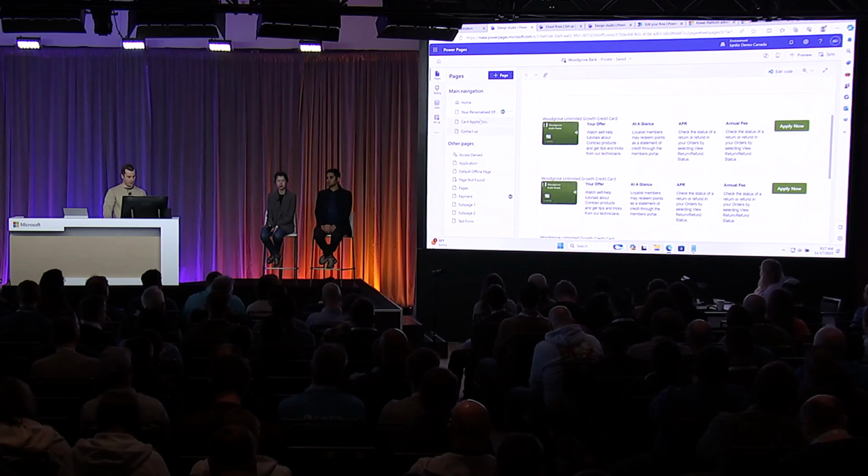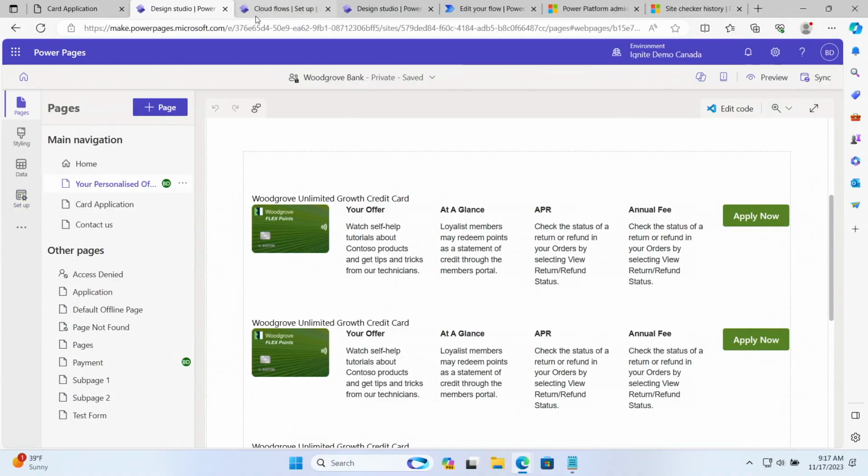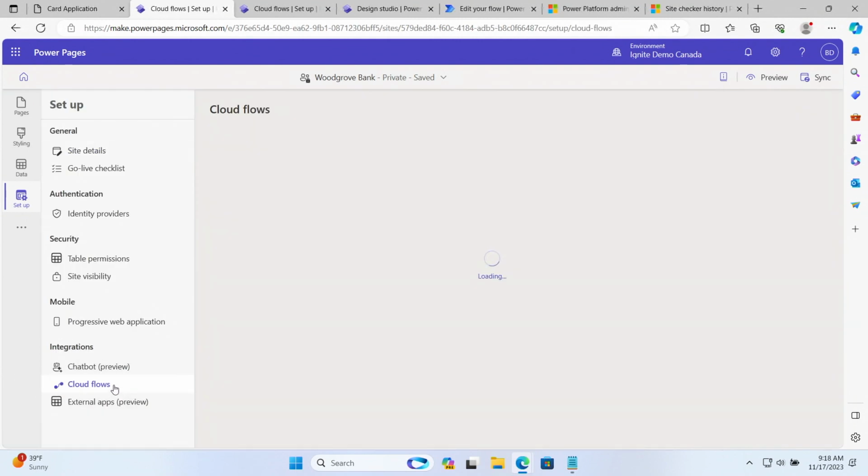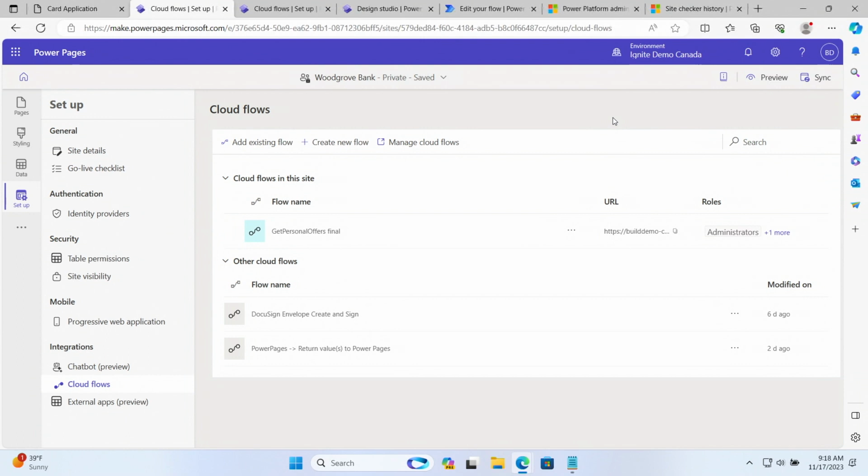So let me show you how that's all set up. To start, we're just going to go over to the setup workspace here on the left menu, and then go down to the Cloudflow options. Here you see all the existing Cloudflows that are using a Power Pages connector. So if you've already created them in Power Automate, you can easily add those to your site.